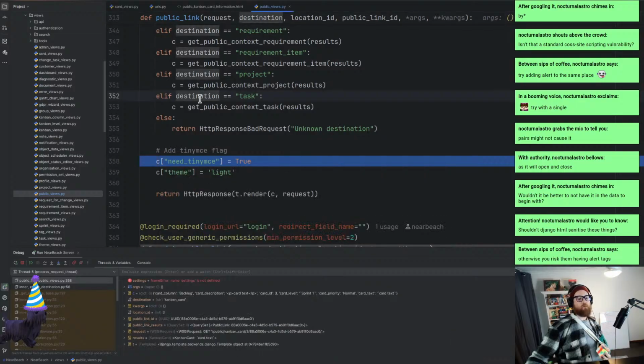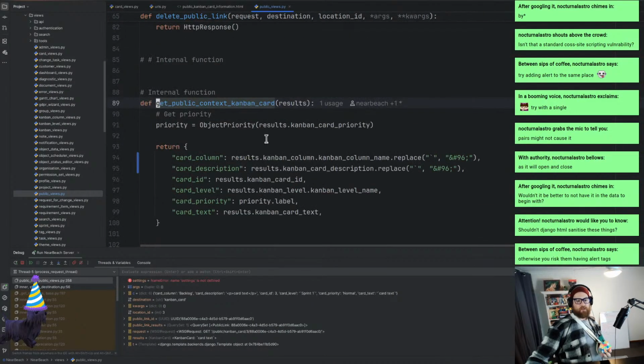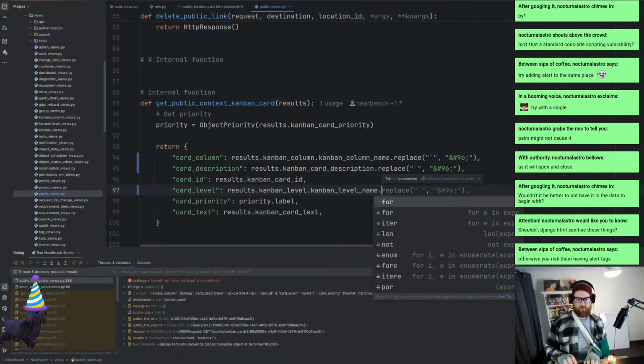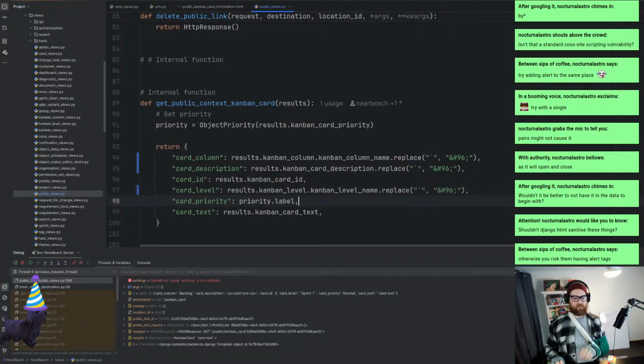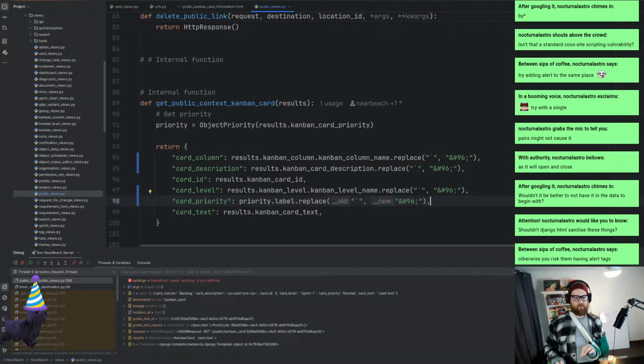Yeah, alright. So we've got a few places to fix this up on. So I'm just going to go to that implementation. We've got the card column. Card description, card ID will be an ID. Card level, I'm just going to do the replace. Easy done. Card label. Yeah, I'm just going to do that. And then, like so, we're just going to replace everything.